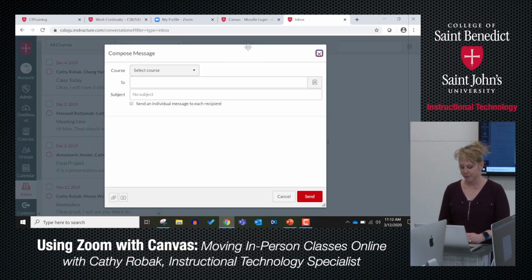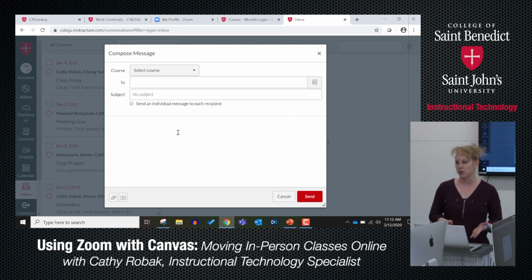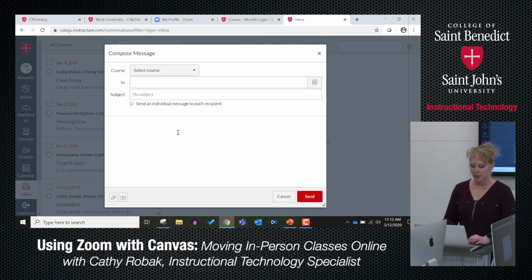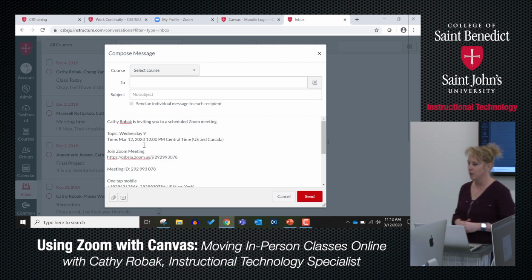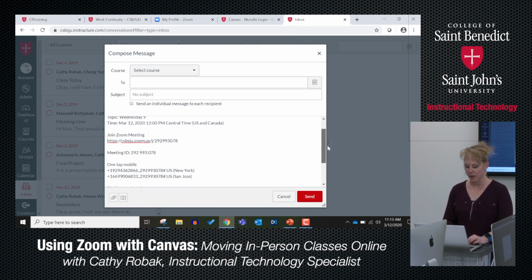Click on that. And what I like to do right away is paste that meeting invite in the body of the email, just to make sure I don't lose it out of my clipboard. So click in there and press Control V on a PC, or Command V if you're on a Mac, and paste the meeting invite in the body of that email.